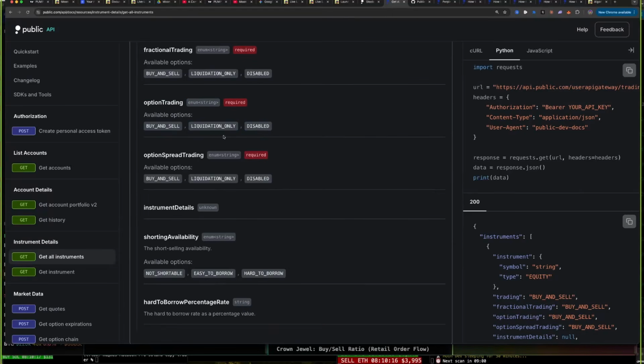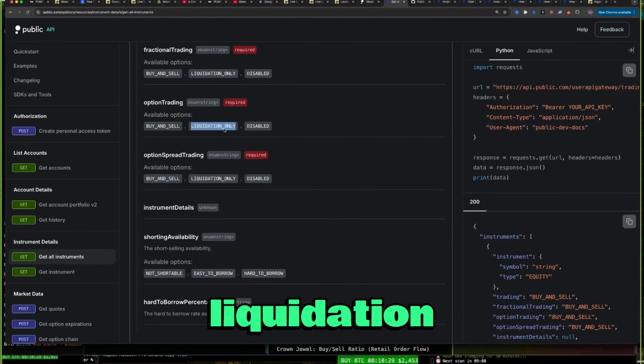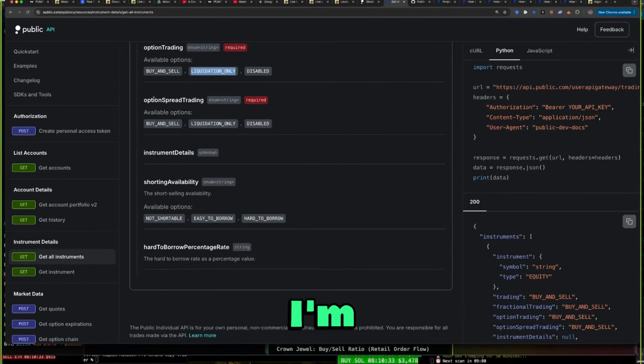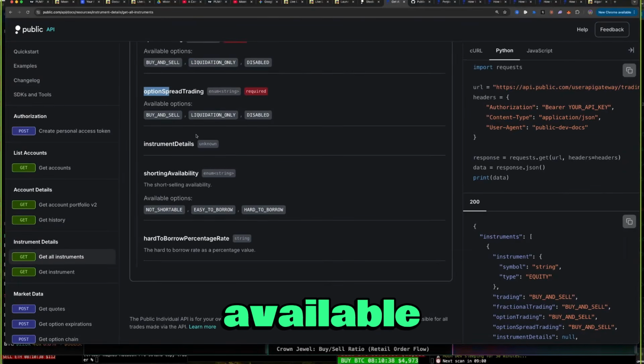Reduce only. It's a scary word, coming from crypto. Scary, bro. That's scary. I'm not throwing that liquidation only in there. No way. I'm assuming this is reduce only, but option spread trading, available options, liquidation only, get licked.